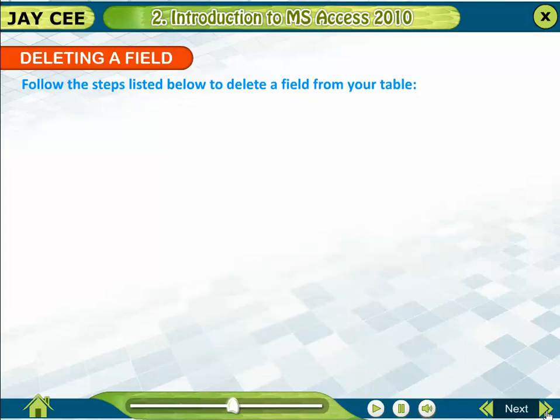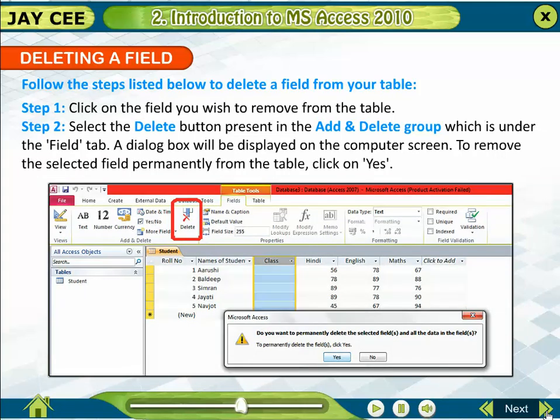Or click on the field you wish to remove from the table. Select the Delete button present in the Add and Delete group, which is under the Field tab. A dialog box will be displayed on the computer screen. To remove the selected field permanently from the table, click on Yes.